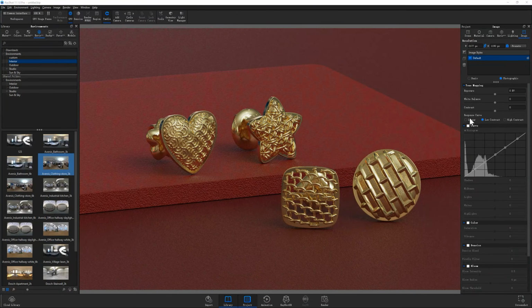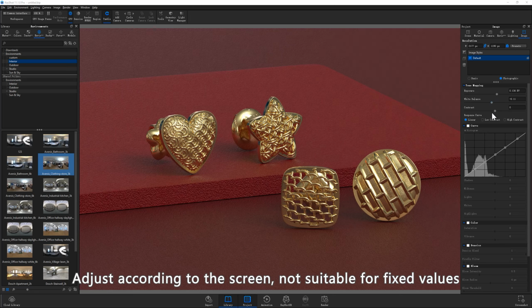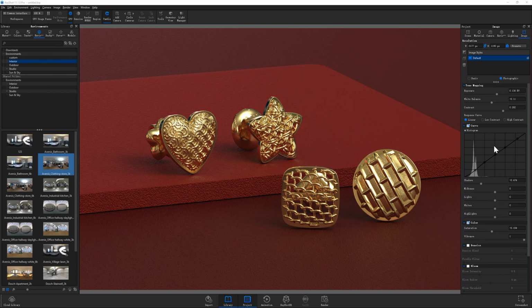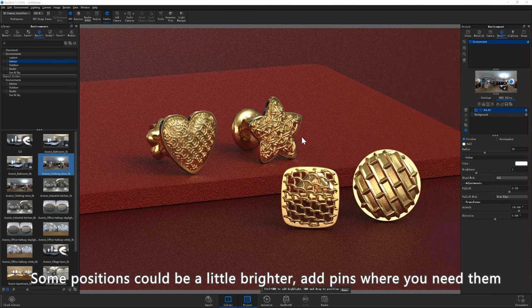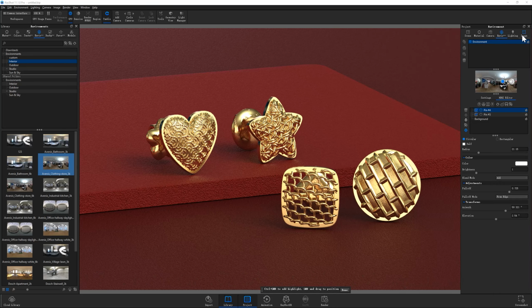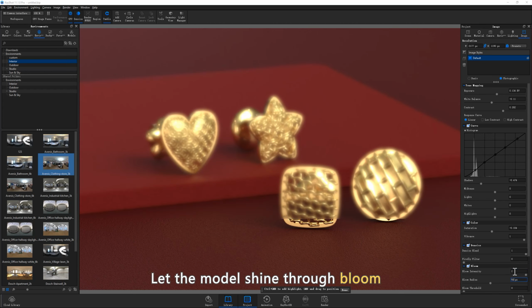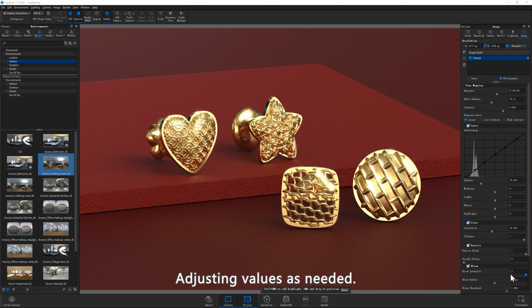Adjust the image. Adjust according to the screen, not suitable for fixed values. Don't worry about making a mistake. My values are different every time. Some positions could be a little brighter. Add pins where you need them. That's better. Let the model shine through bloom. Adjusting values is needed.